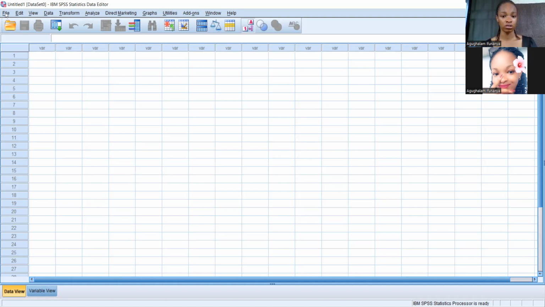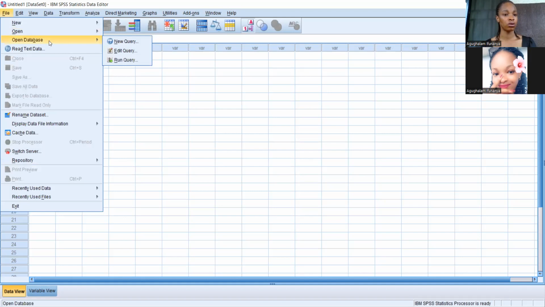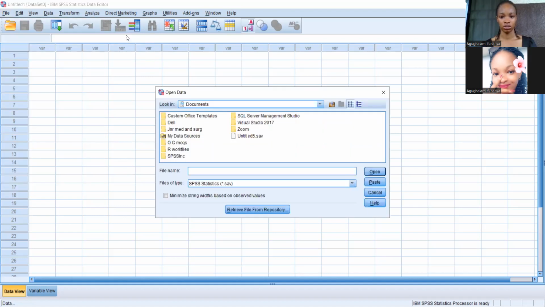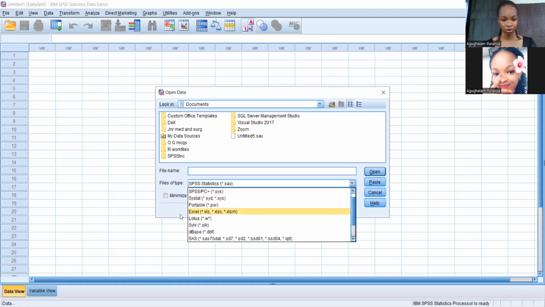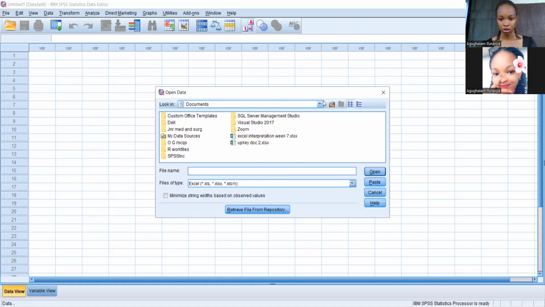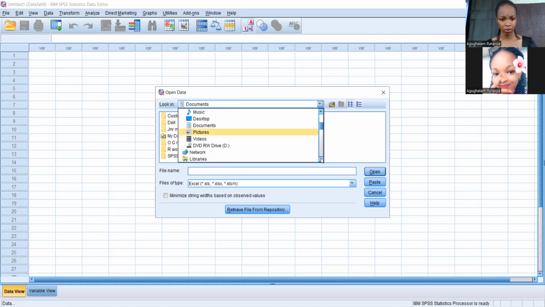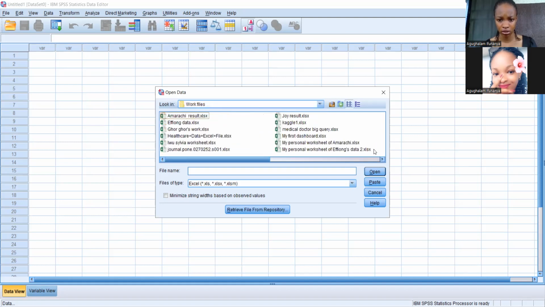So we go to File. We go to Open. We go to Data. We click here, files of type Excel. Then I saved it in my work files, so I just have to look for my work files. Then I saved it as my personal worksheet. Oh, all right, yeah.